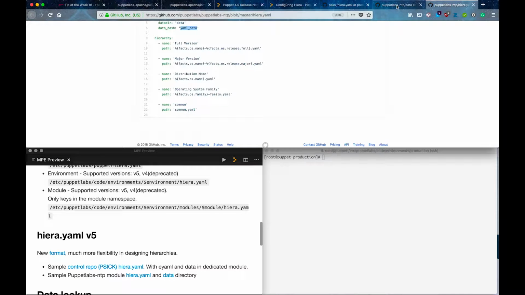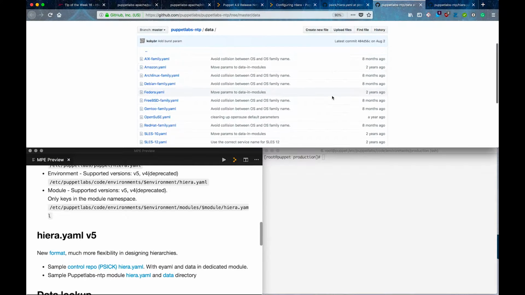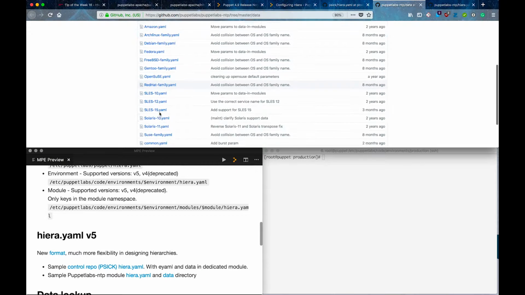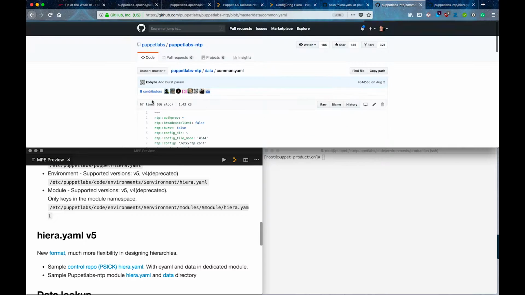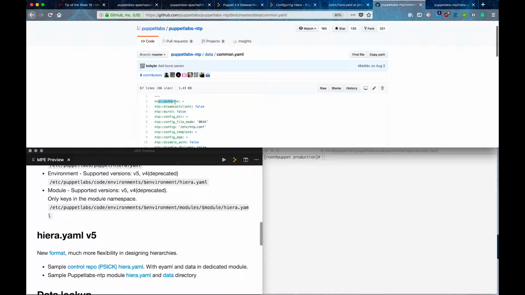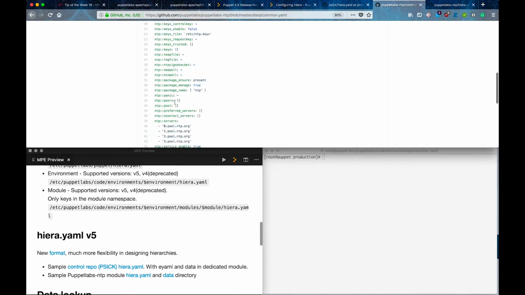So, inside the data directory of this module, the Puppet Labs NTP, we can have different files from operating system specific to common one, which are merged together by Hiera to retrieve and return the default values we want to assign to all the parameters of our class.